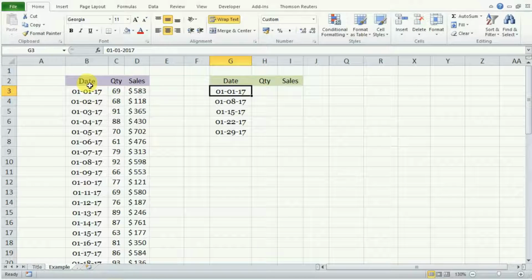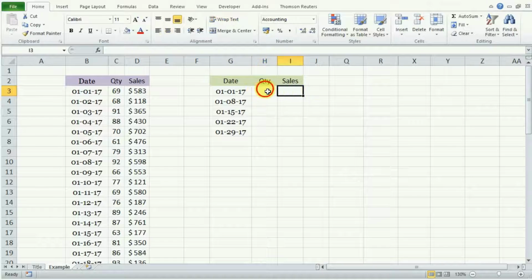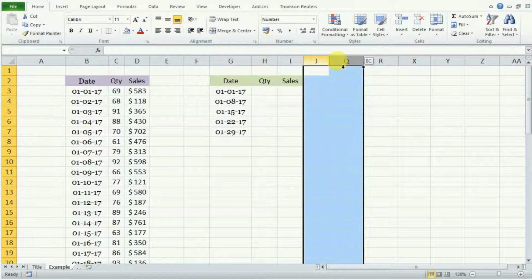Let's say that you have a list of data. In this case, we have the date in the first column, we have the quantity in the second column, and in the third column we have the amount of sales for those quantities for a particular date. Now, what you want Excel to do is that if you type a date here, you want Excel to spit out the results for the corresponding date in these two columns. The simplest way to do that is using the VLOOKUP function.